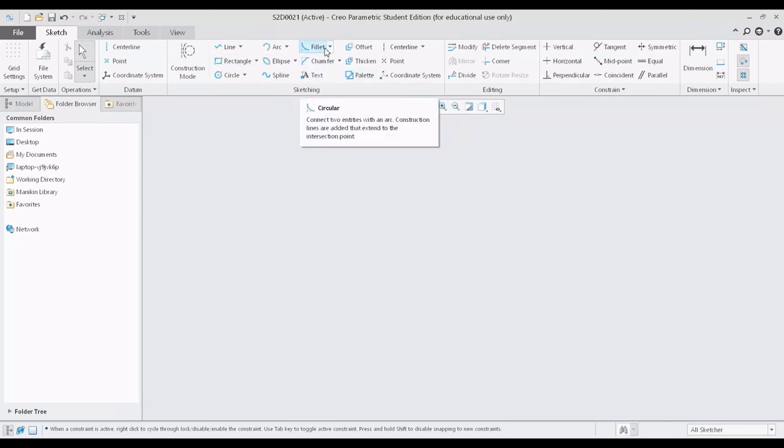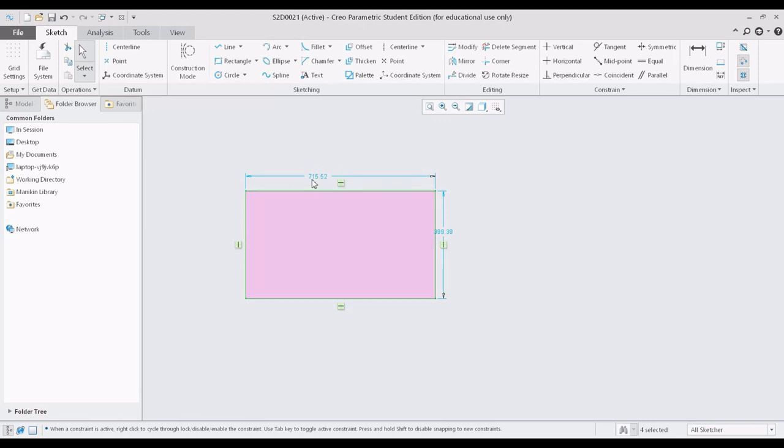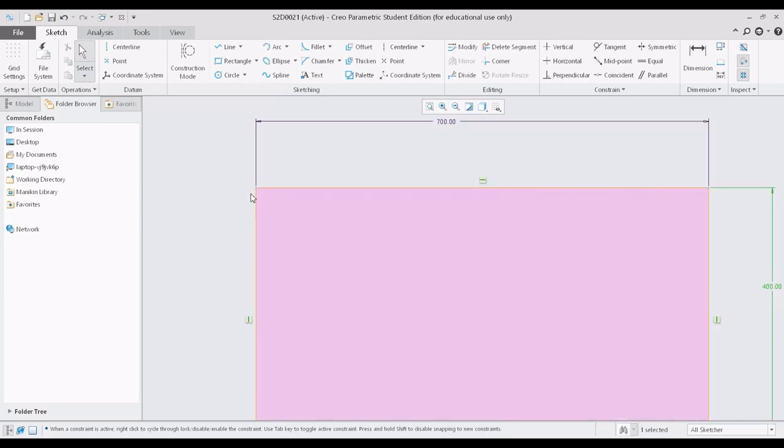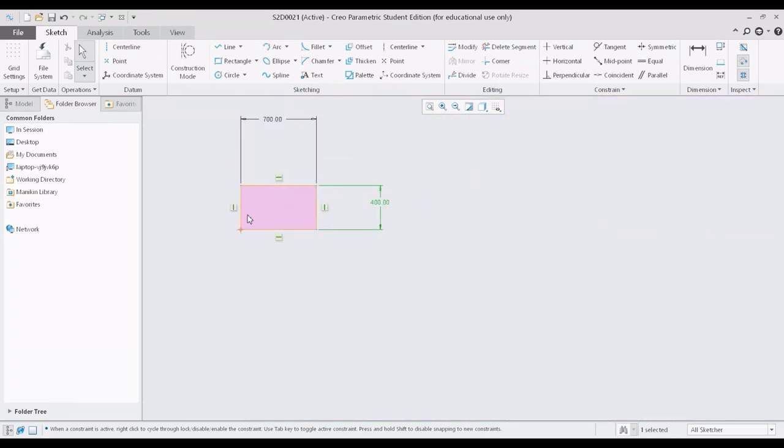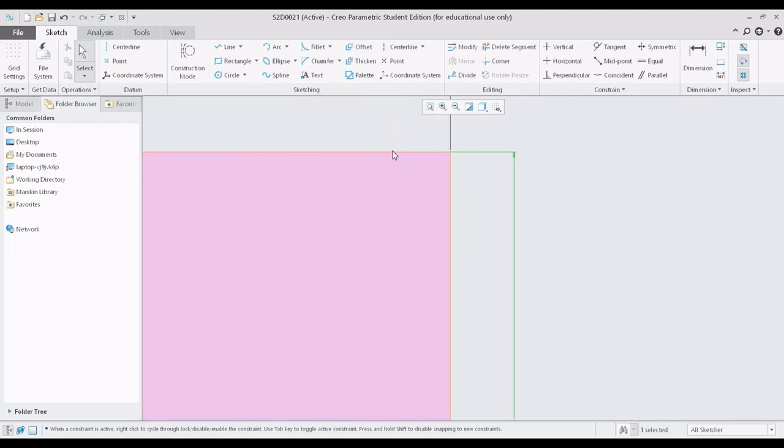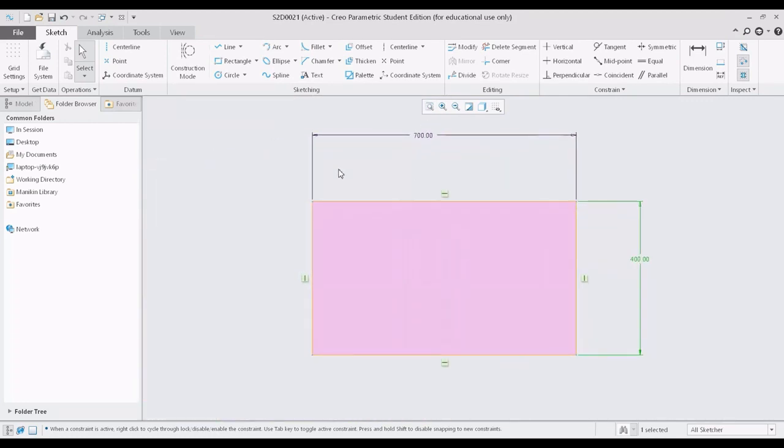In order to show the functionality of fillet, let me create a rectangle. I will be creating a corner rectangle originating from the corner, and let me place it at this point. Let me change the dimensions to something around 700 and 400. These are just examples. Now the corners of the rectangle are sharp and pointed. I actually want them to be round and smooth, so in that case I would be required to use an option called fillet.